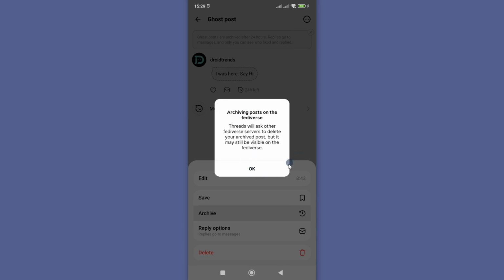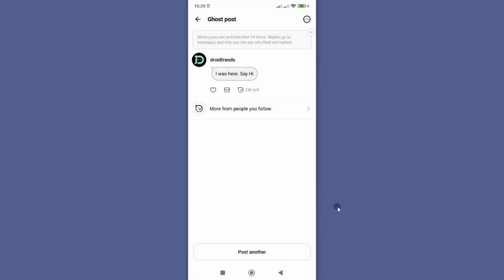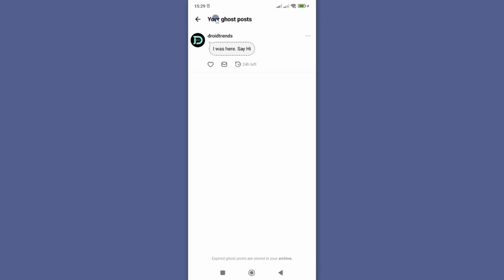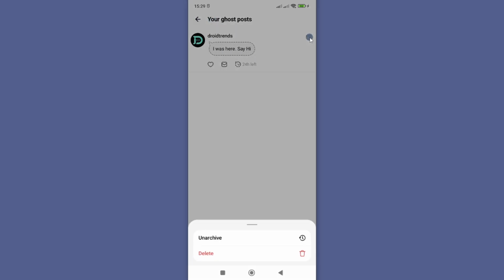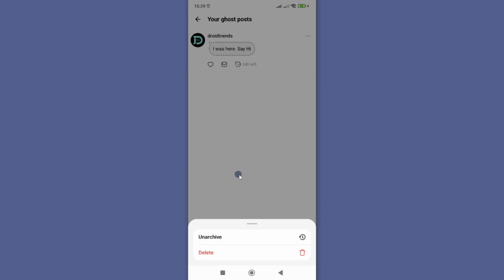So for my case, I don't want to archive. So if I tap on OK, it will have been archived. To unarchive it, you can just go back to your ghost post and tap on these three dots and unarchive it here. So that's how you can archive your ghost post on Threads.